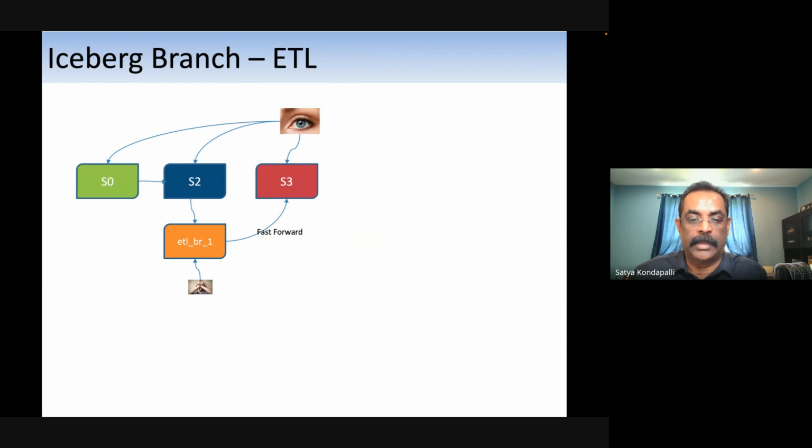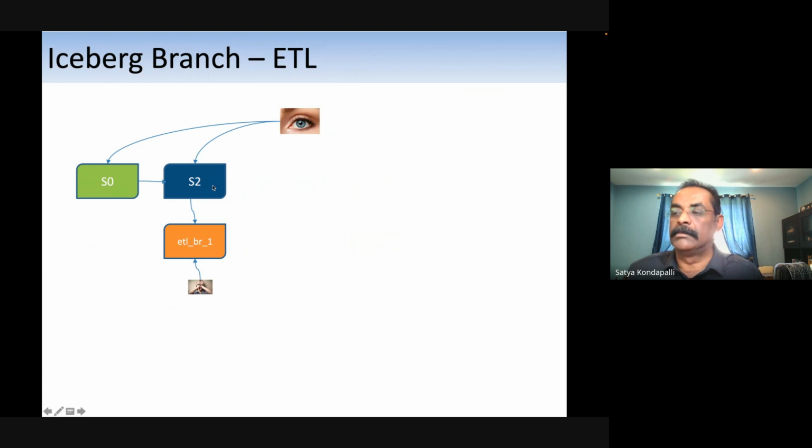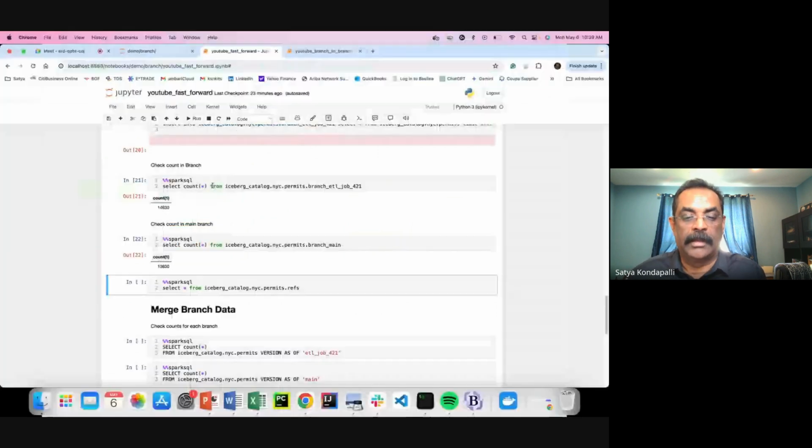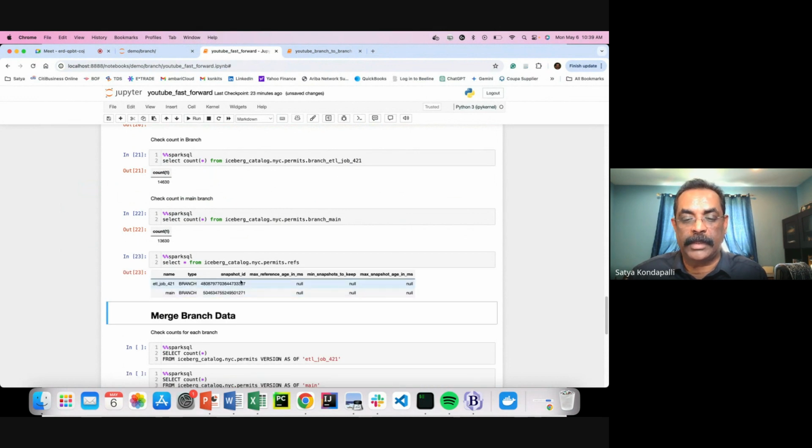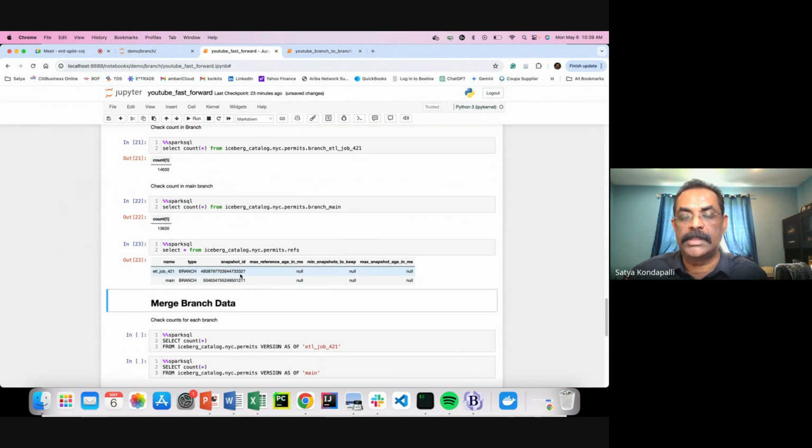For example, I added 1,000 rows, but the user is still seeing the previous data, right? Okay. So now let's look at the branches. Now look at here, right? Since we did the commit, it has a new snapshot. Main has one snapshot ID. The new branch has a different snapshot ID.